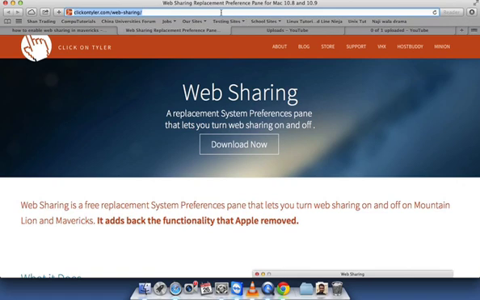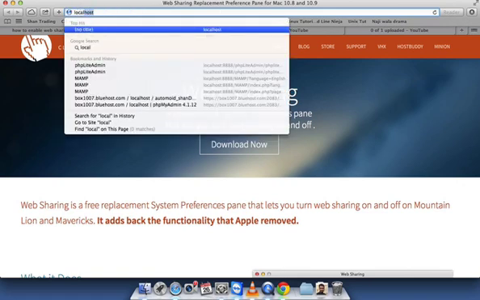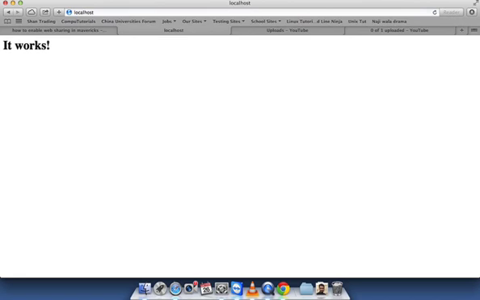We'll go to localhost. Yes, it works. So it means that the Apache server is still inside your Mac OS X, but the option is disabled now by default. And if you want to enable that, then just install a small application named Web Sharing, and that's it.